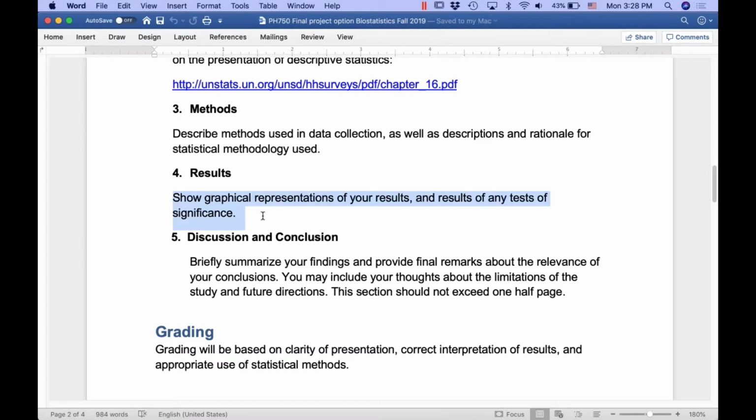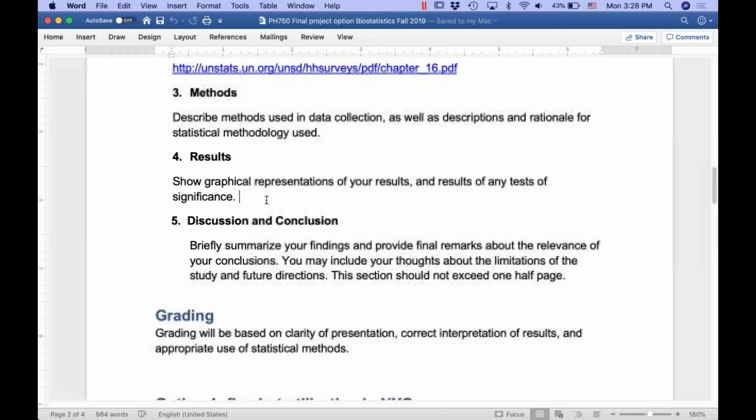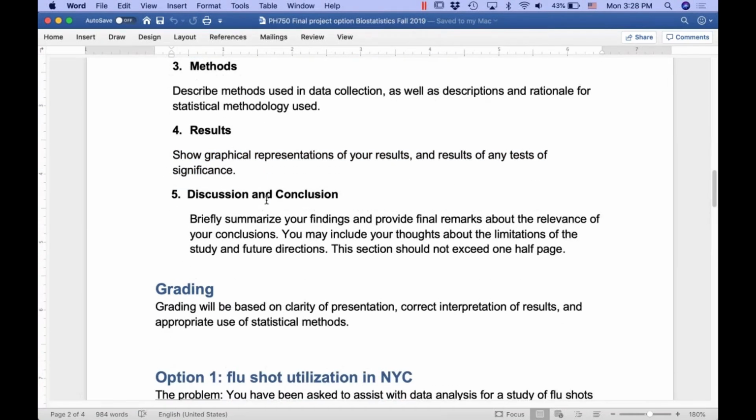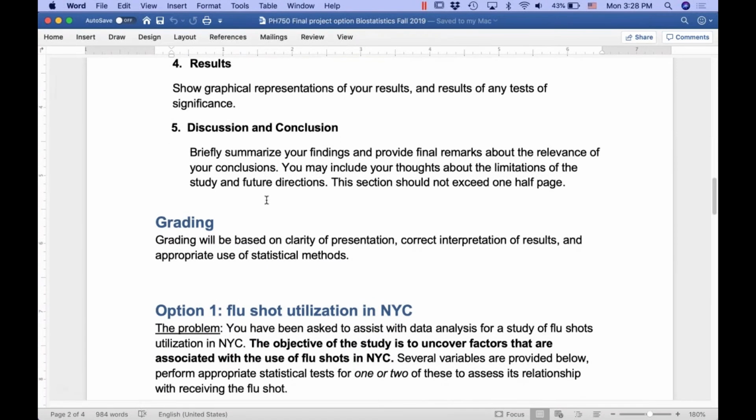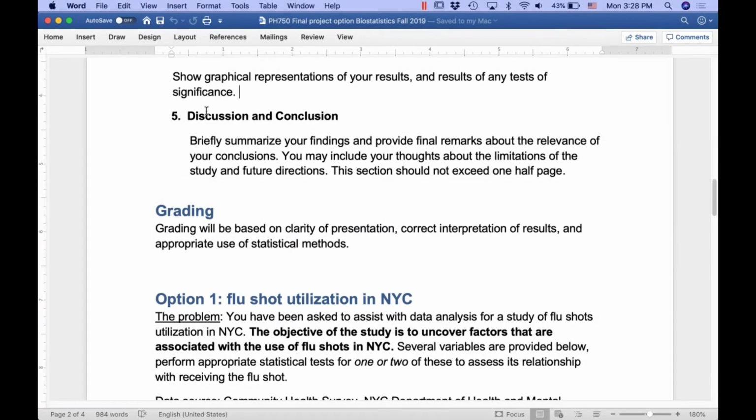Section 4 is the results. Show us the tables that you got, your chi-square table, your scatter plot for your correlation or regression, and so on and so forth, if you wind up doing something like that. The results of your t-test, your analysis of variance, your post-hoc tests, and so on and so forth. And then finally, the discussions and conclusions.